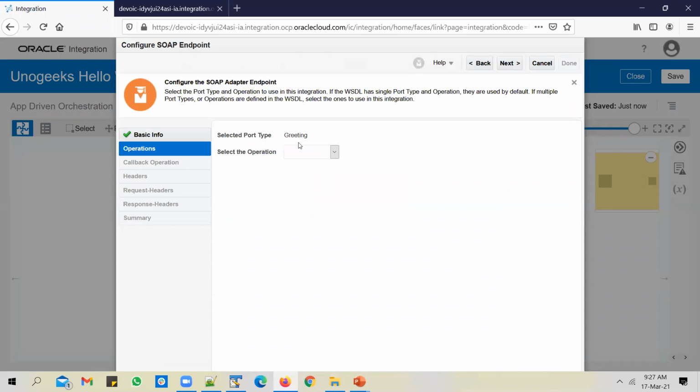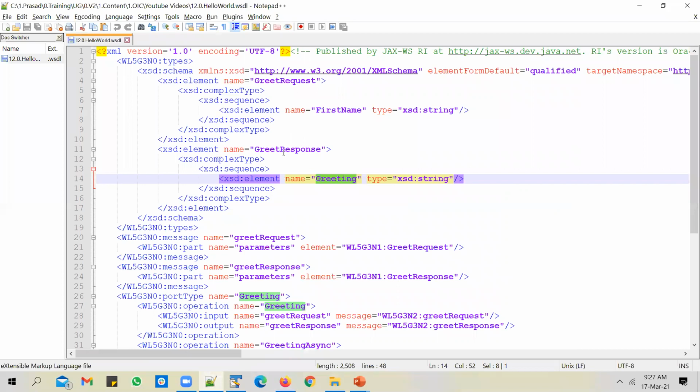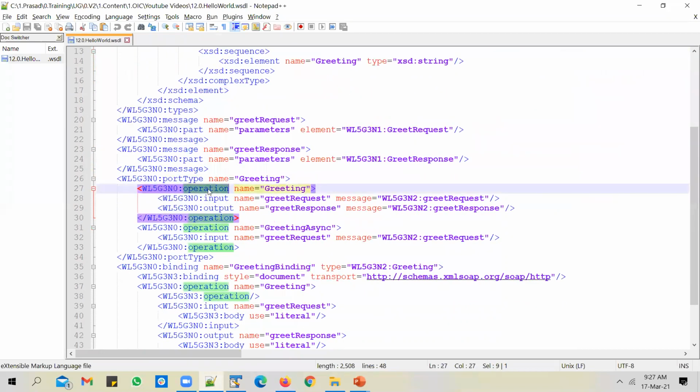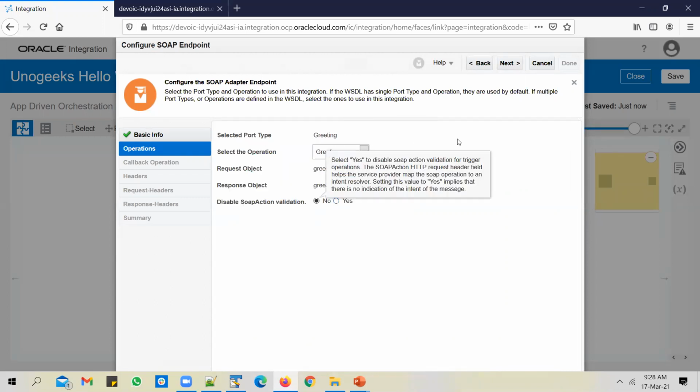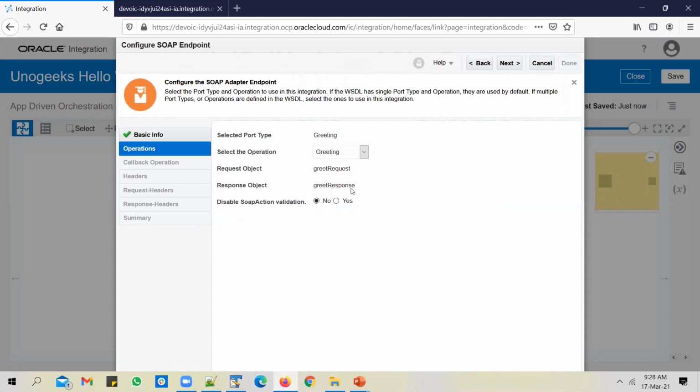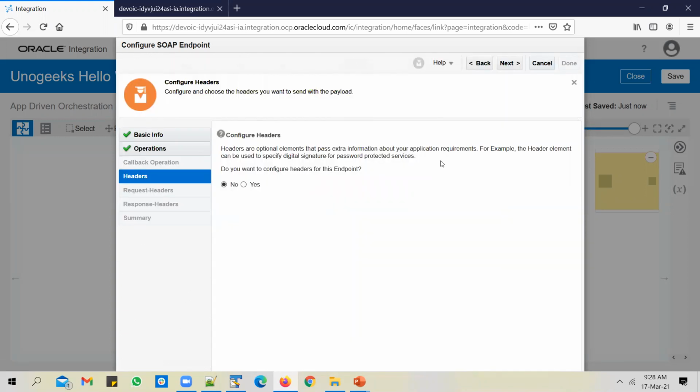You will be able to see the operations available in the WSDL file that you have uploaded. So we have uploaded this WSDL file, which has two operations. It has a greeting operation and a greeting async operation. When you create an operation, it can be synchronous or asynchronous. Asynchronous meaning you will not have any response element. Synchronous means you will have a response. Click on the drop down and select the greeting option, which is a synchronous one, and you could see the request and response element populated. Click on next.